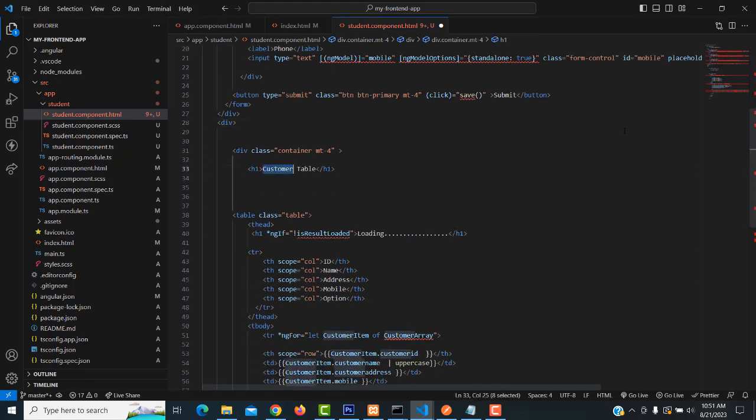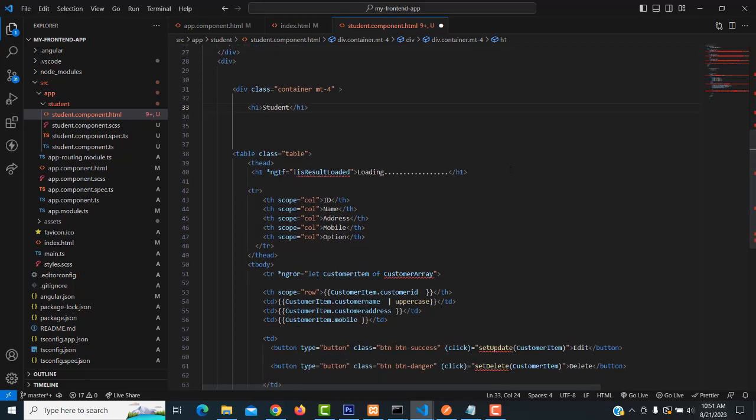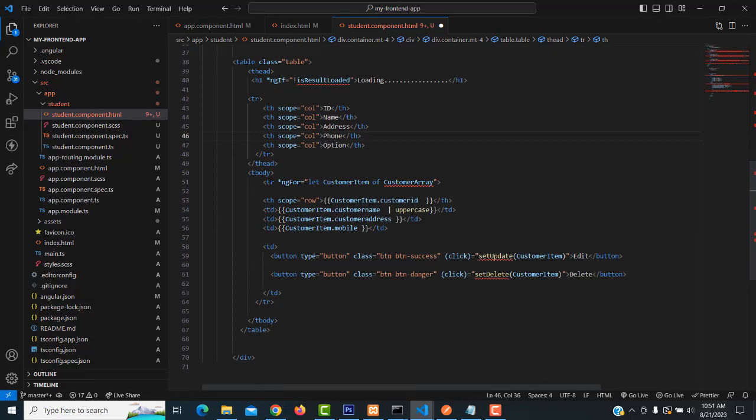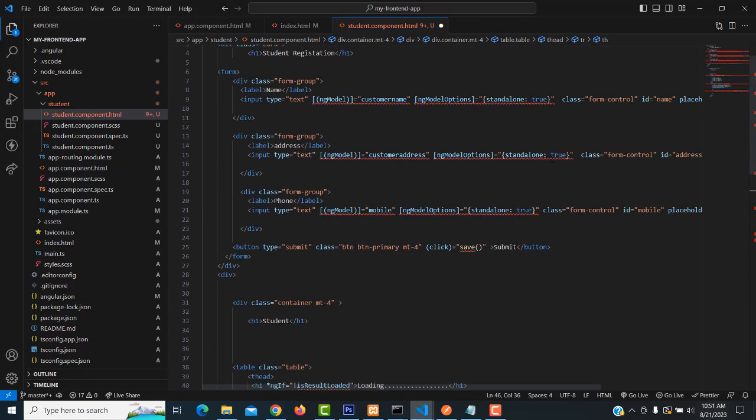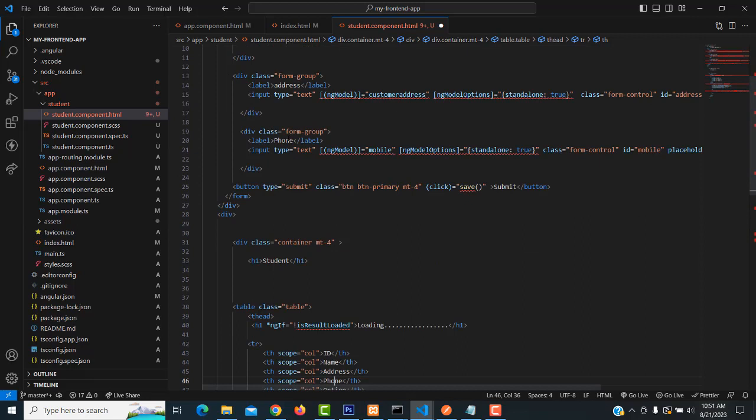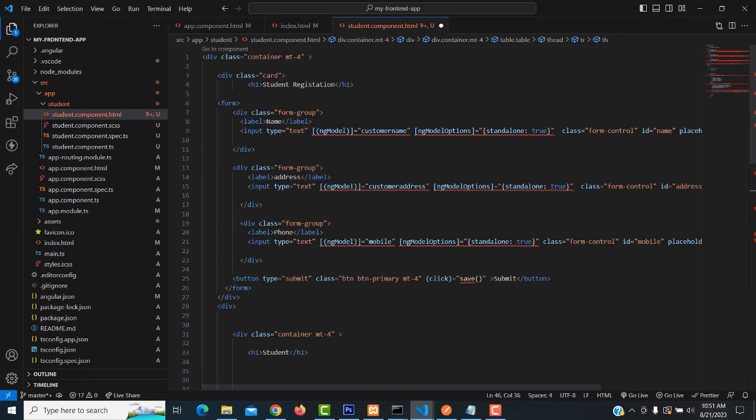After that, this design consists of one table, which is the student table. This table consists of columns: name, address, and phone number. So this is the HTML design only. This is the student HTML page.